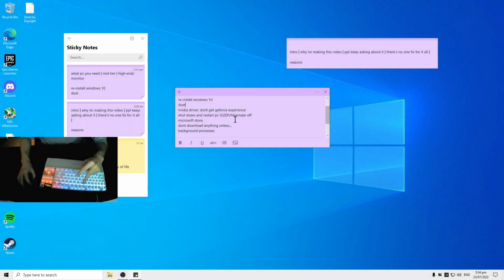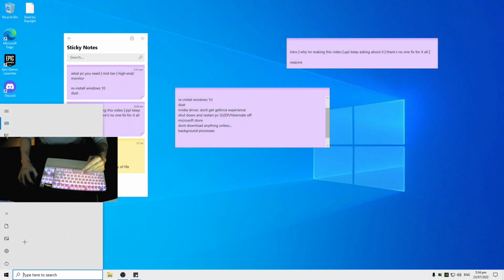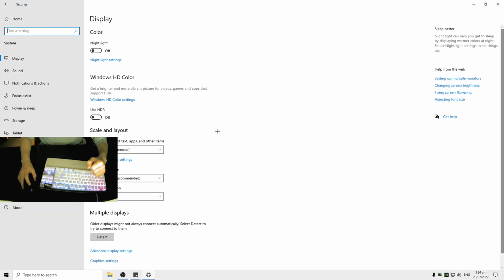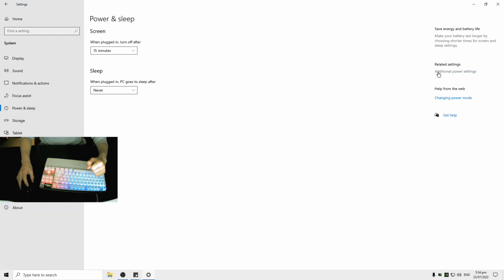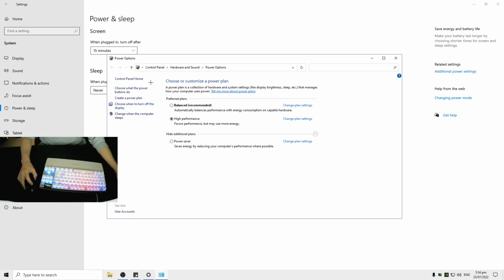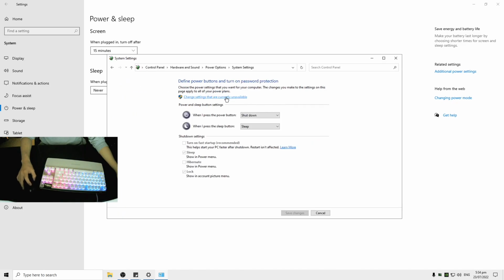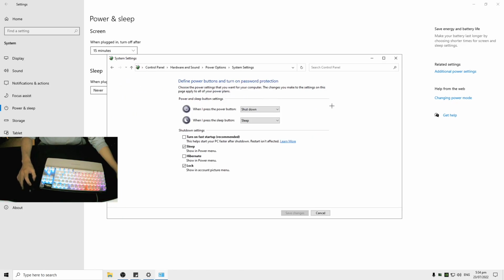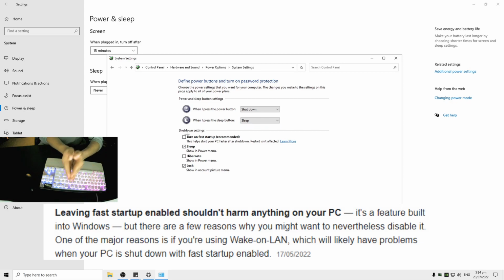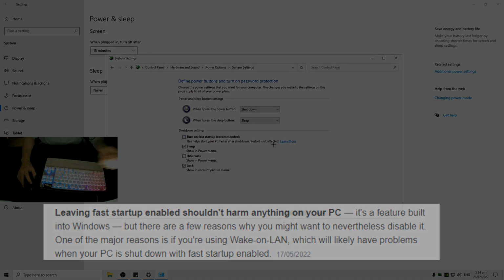And part 2 of that is make sure you turn off the sleep slash hibernation options. So go into your settings, system, power and sleep, additional power options, and you select this left tab up here, change what the power buttons do, and then change settings that are currently unavailable. Make sure when you press the power button, it actually shuts down. Don't have hibernate on, don't have sleep on, and make sure you turn off fast startup. It says recommended, but I'll put a picture on the screen of why you might not want to be using this option in the first place.